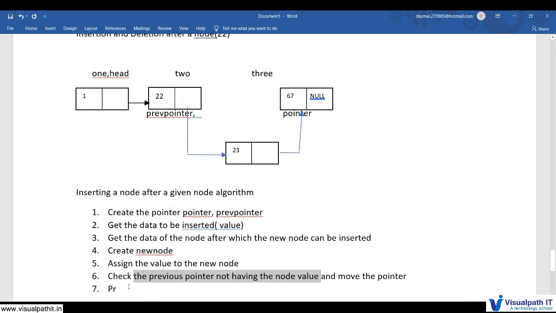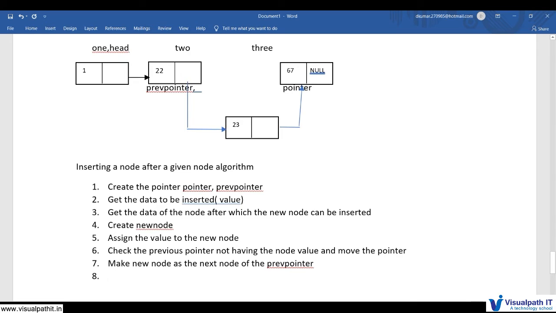So once the condition stops, it comes out of the loop. After it comes out of the loop, what am I supposed to do? I have to make the new node the next node of the previous pointer. Okay, right? And the next of the new node is the pointer node, which means this is a new node, am I right?